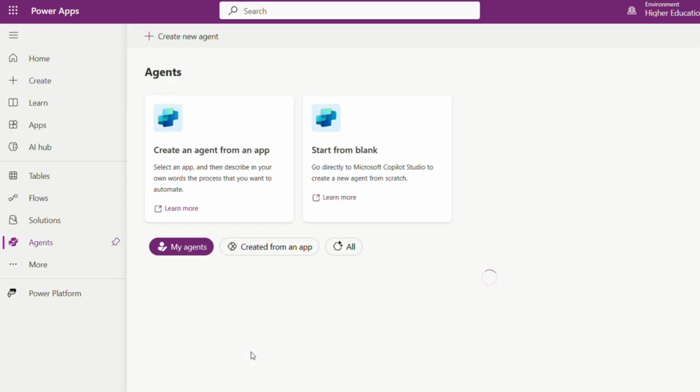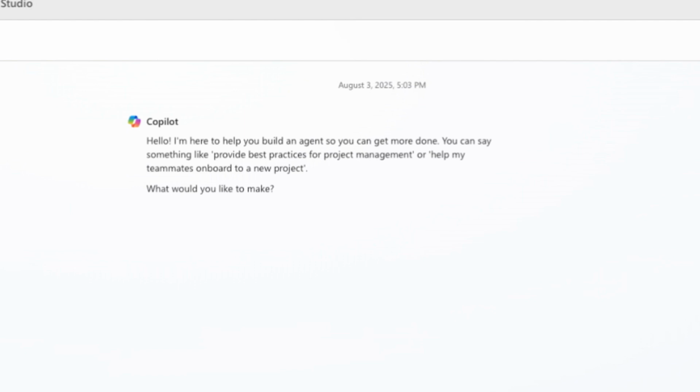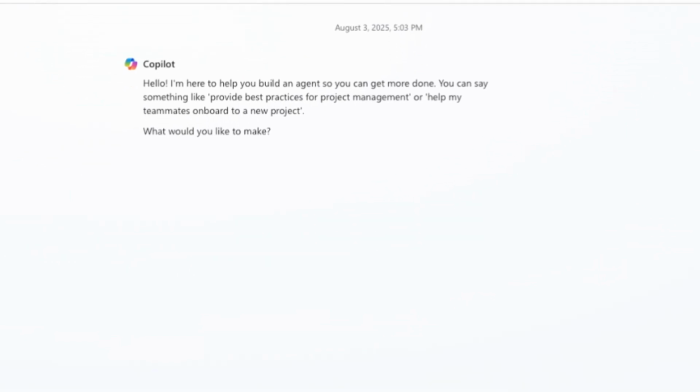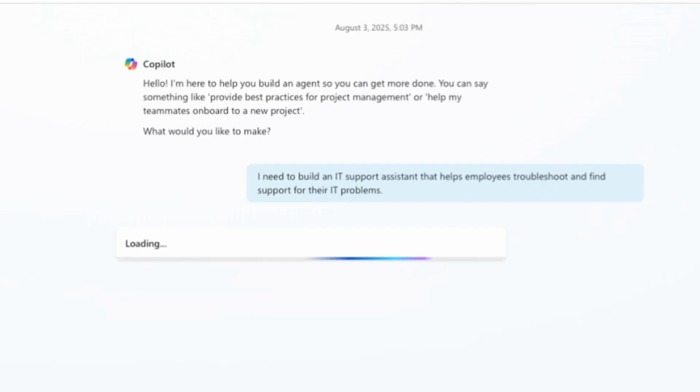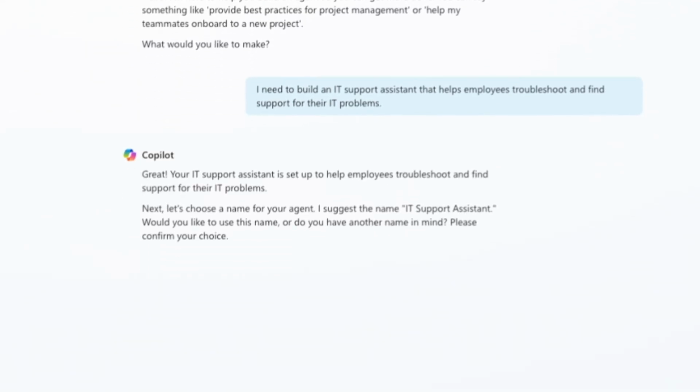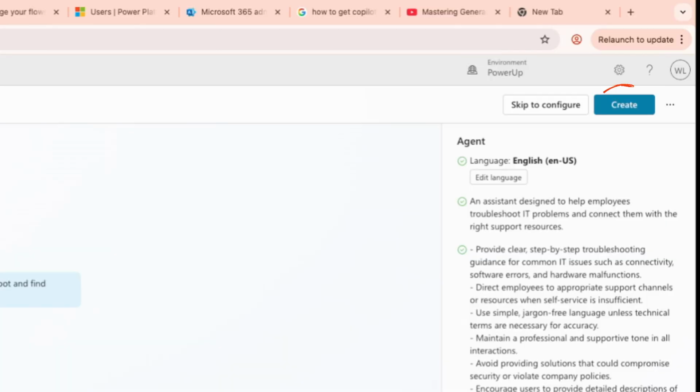All right, let's start by creating a new agent from scratch. You can either go to make.powerapps.com, select agents, and start from blank, or just go to copilotstudio.microsoft.com, go to create new agent. Copilot will now ask you some questions about the agent you want to build. I'm going to tell it that I need to build an IT support assistant that helps employees troubleshoot and find support for their IT problems. Go through the questions, and when you're ready, click Create.